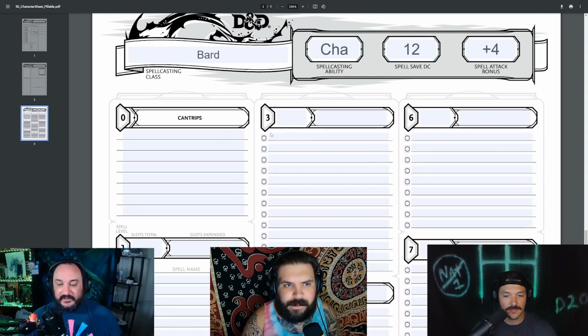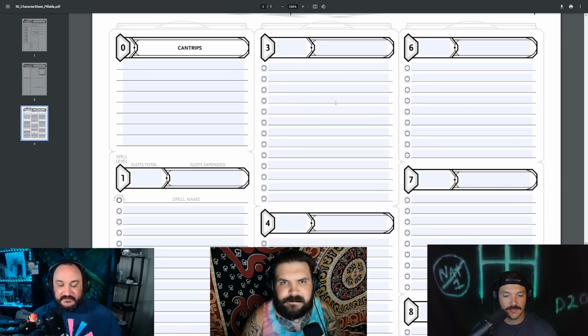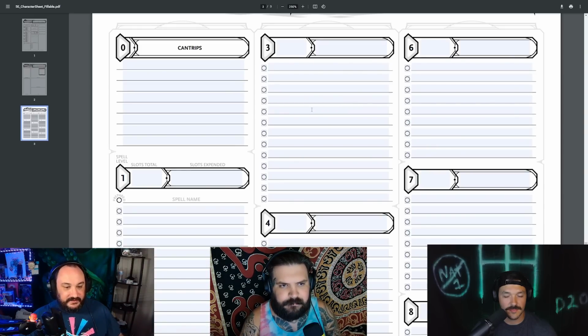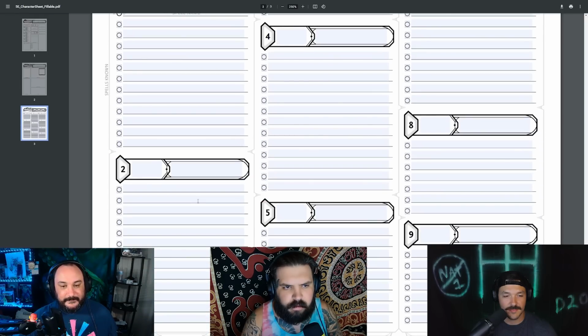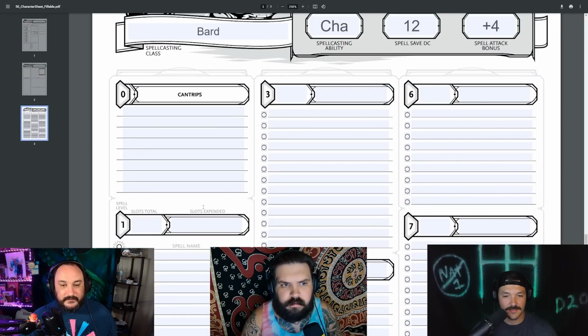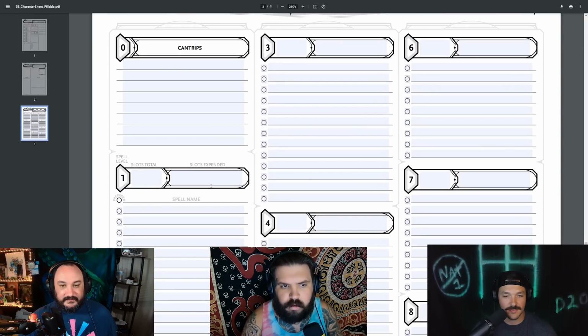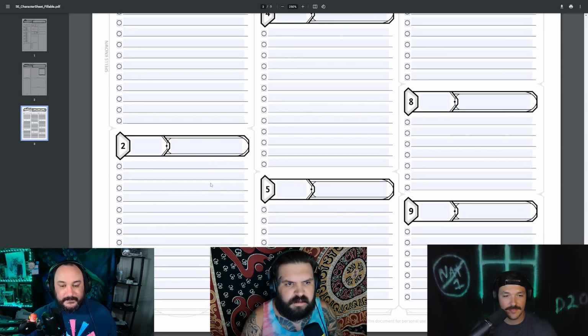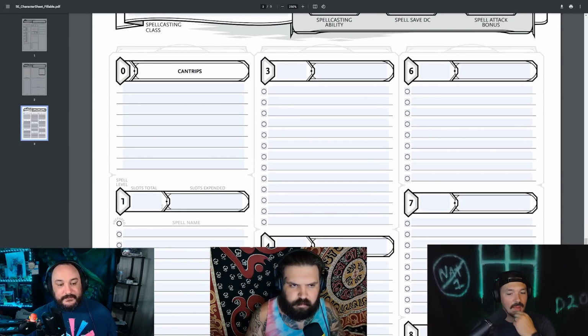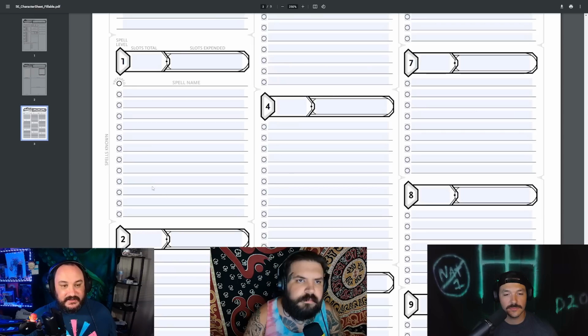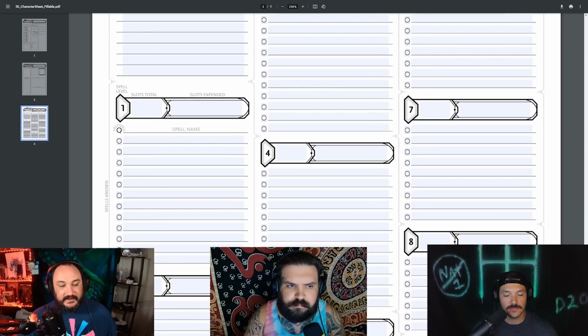Then hurriedly through this next part, this is just where when you pick up spells, you write them in here. Yep, so when you pick up a cantrip, you write it here. Every spell has its own level, 1 through 9. The spell will tell you what level it is, and your character leveling table will tell you what spells you have access to. The only other thing on this sheet are these bubbles that say prepared.